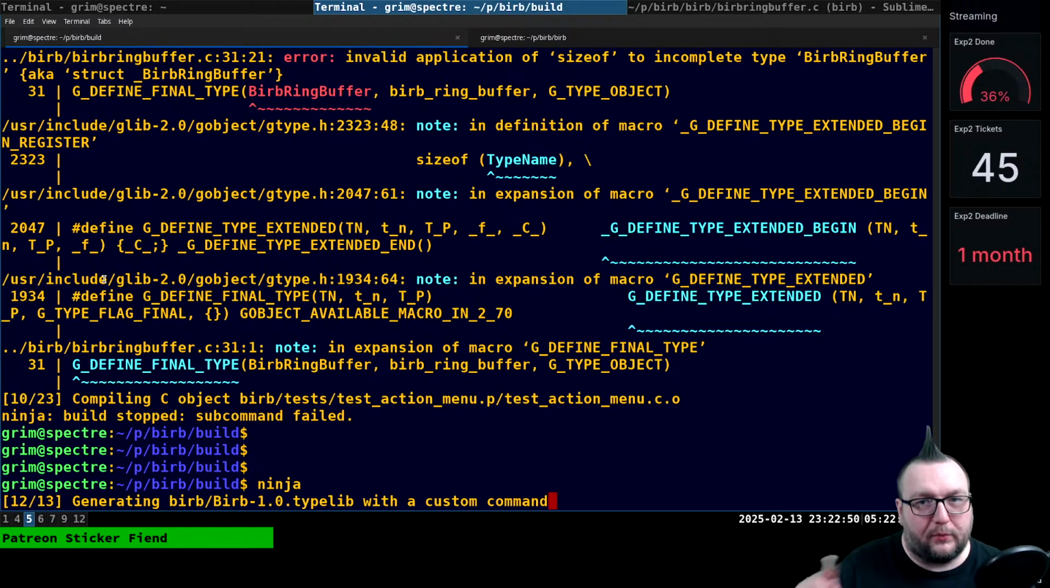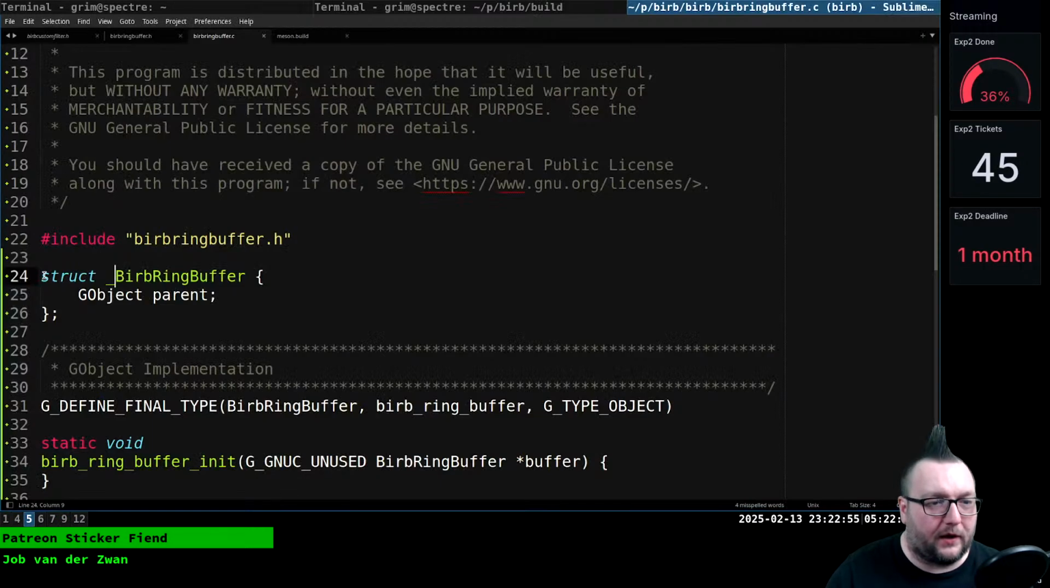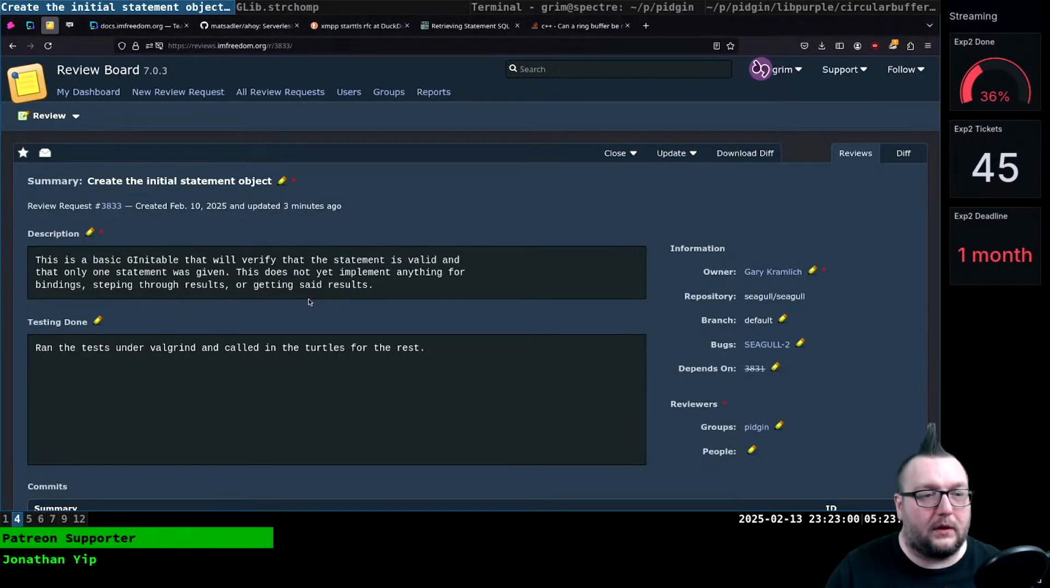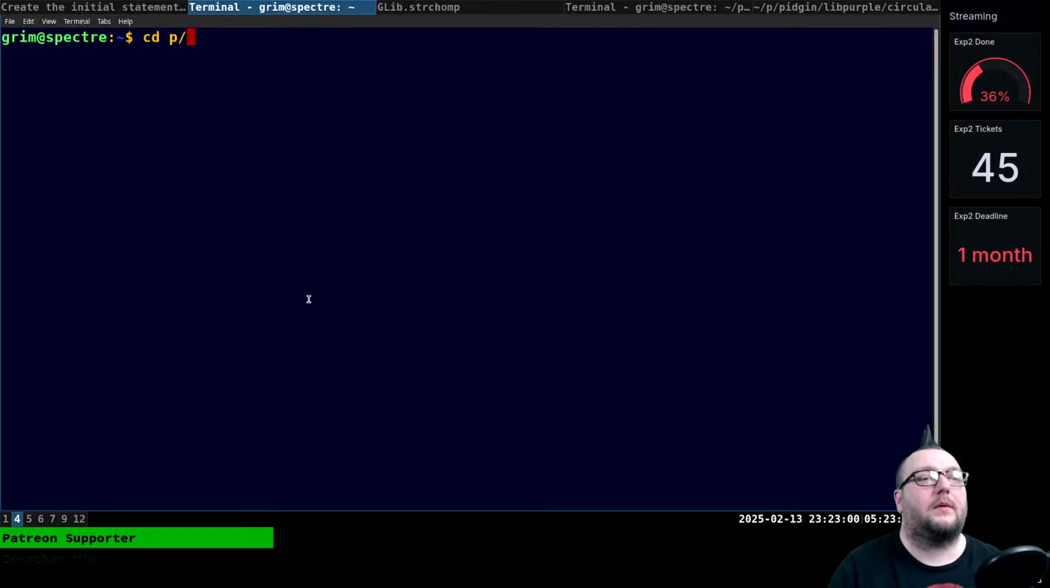There's a typedef to map the underscore version to the real version, and since I missed the underscore, we never had it. All right, cool. We can land some statements. We could go to the Seagull stuff if we want to.